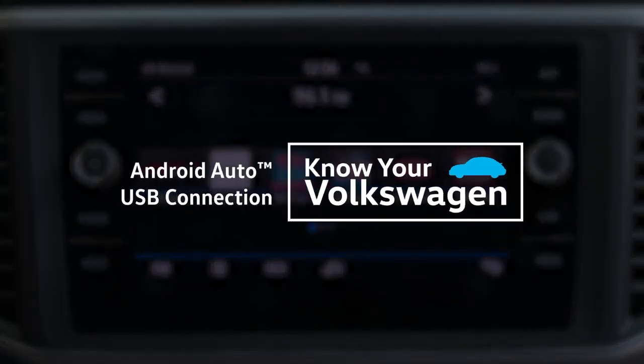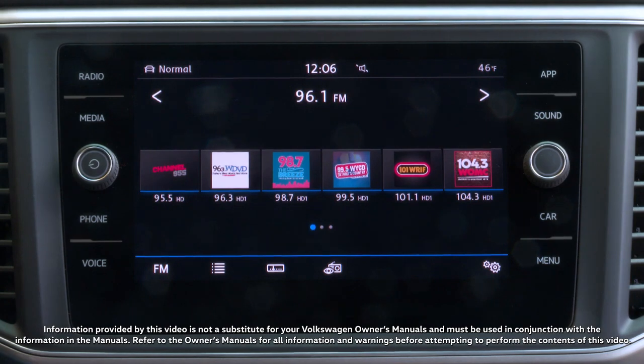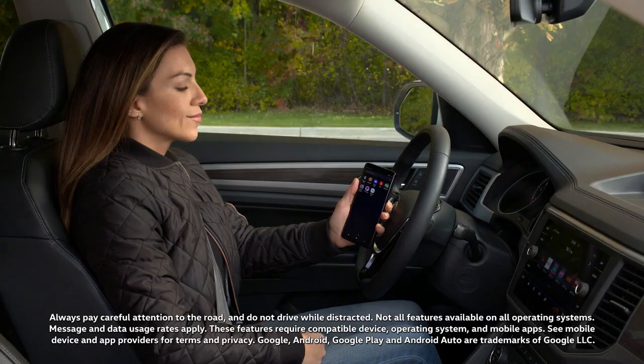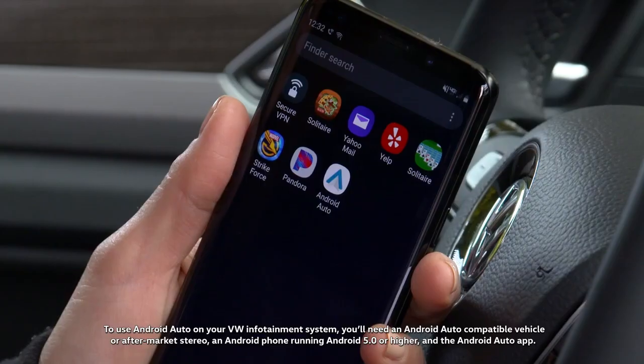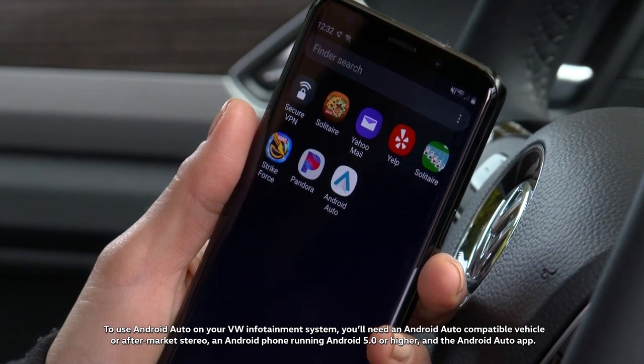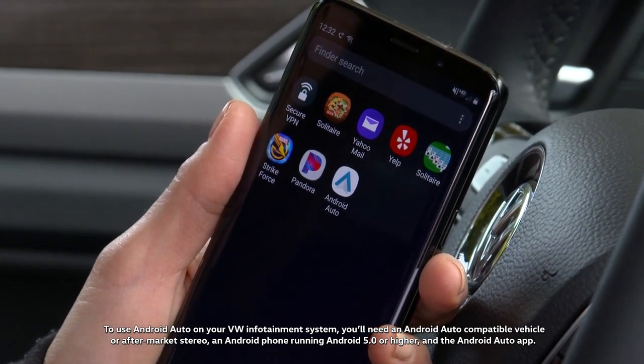Compatible Android devices can share content with and be controlled through the infotainment display using Android Auto. The phone should be running Android operating system 5.0 or higher. Ensure the Android Auto app from the Google Play Store is installed on the device.